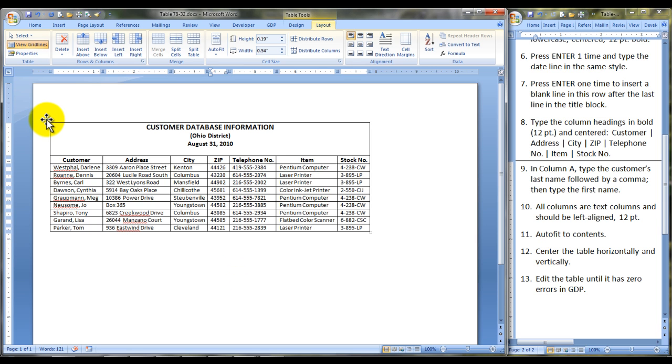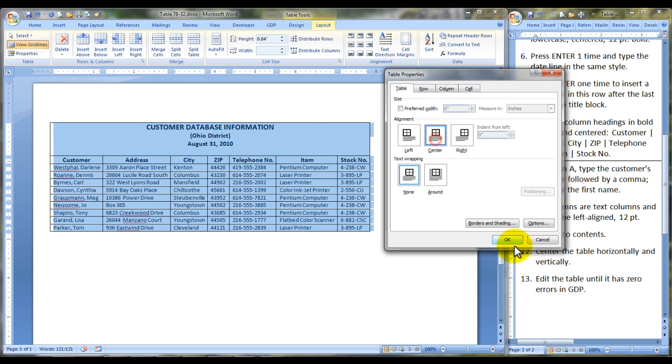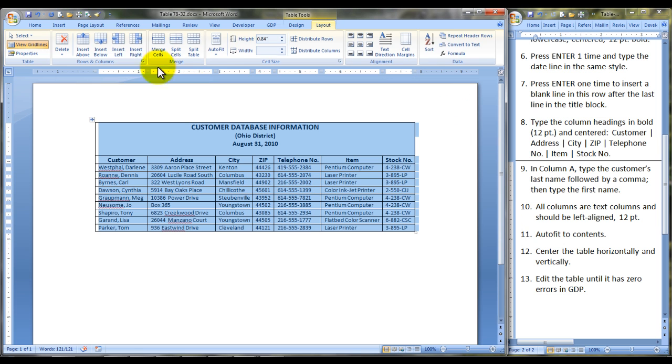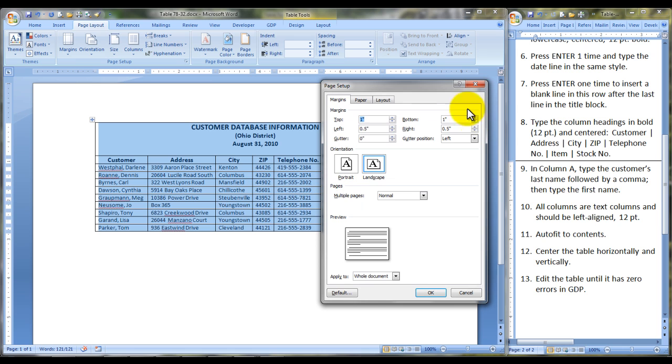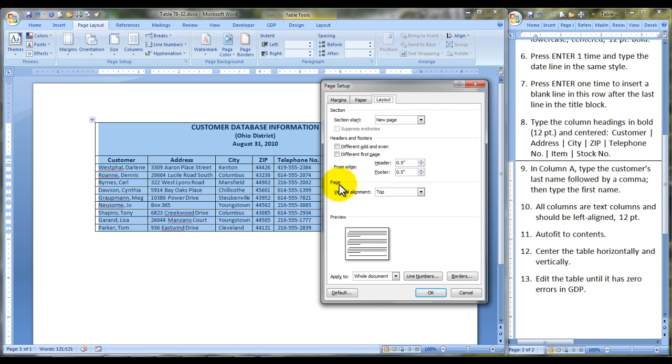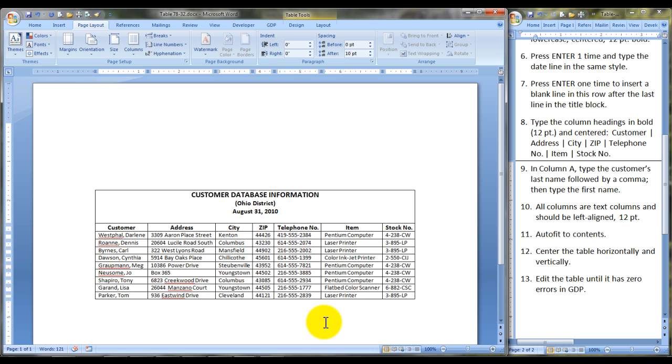And we're going to select the entire table with the Table Move handle to move to the next step of centering horizontally. Go to the Properties, Alignment, Center, and OK, and then move to the Page Layout tab, Page Setup dialog box launcher, the Layout tab, and Page, Vertical Alignment, Center, and OK. Right? Proofread, review your document, then return to GDP, score, review, and edit the table until it has 0 errors in GDP.